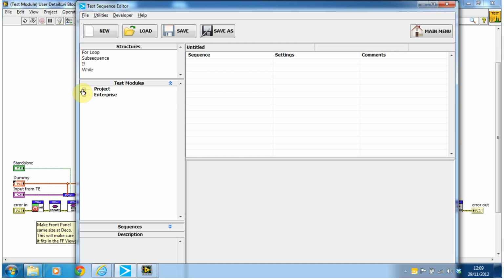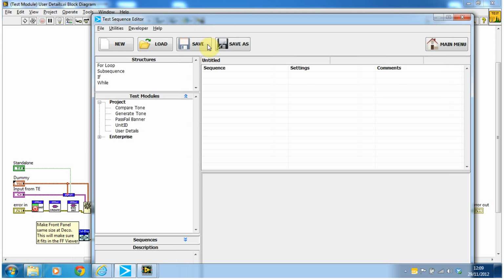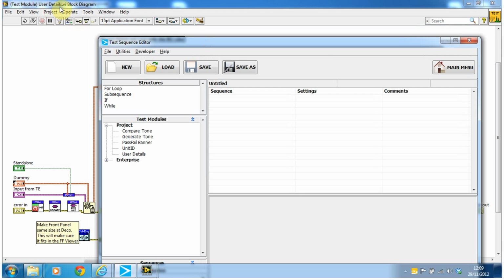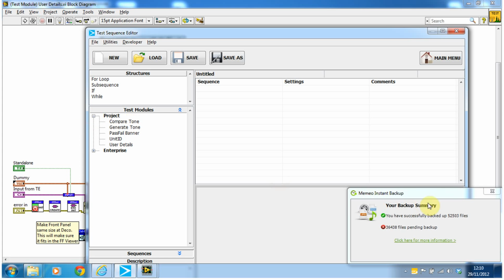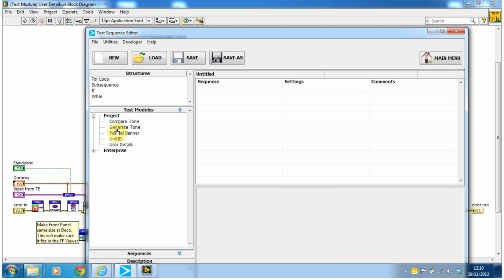So the test modules that we have, this test module here you'll see is called userdetails.vi, and it's this one here. So to build a test sequence in iVVivi is very straightforward. We have standard structures, for loops, subsequences, ifs, whiles, and then we have the test modules that we built ourselves in LabVIEW, and iVVivi provides the architecture for you, but we're basically going to build a test sequence now from these project test modules.